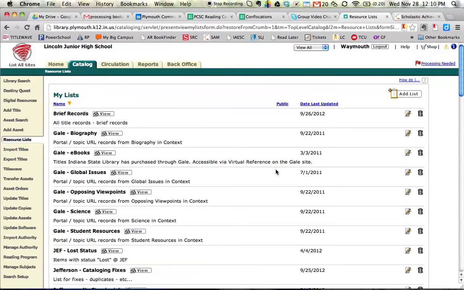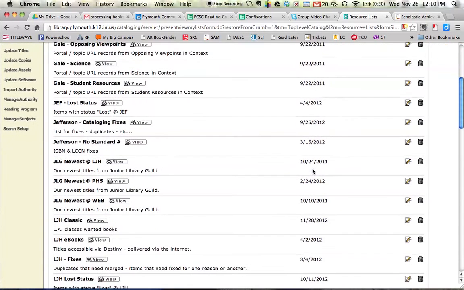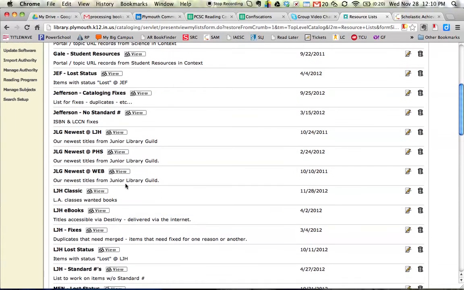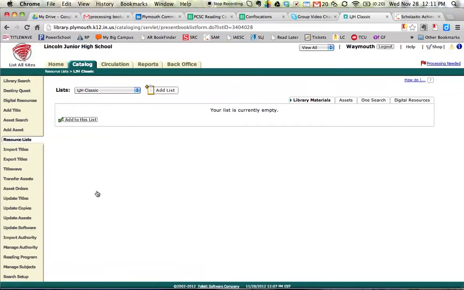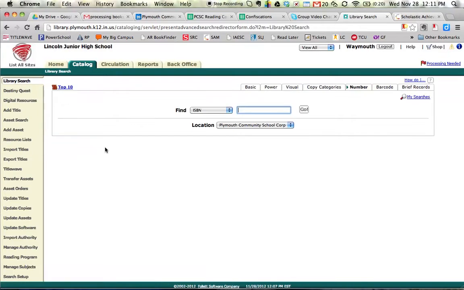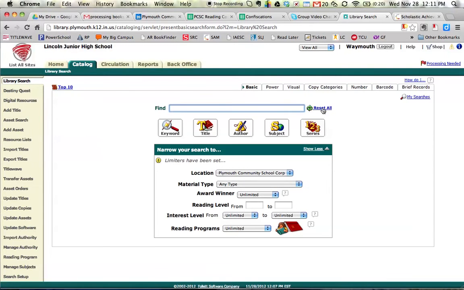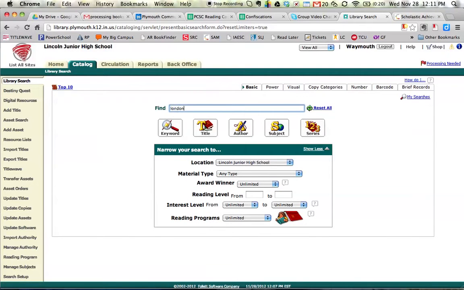So once my list is created, obviously there's nothing in my list, but I'm going to go take a look at it, and by clicking on view, it's empty right now. So that kind of becomes my default list. So if I start searching, and I'm going to search for, I mentioned Jack London, I reset all of my search types here. And I'm going to do an author search for Jack London.